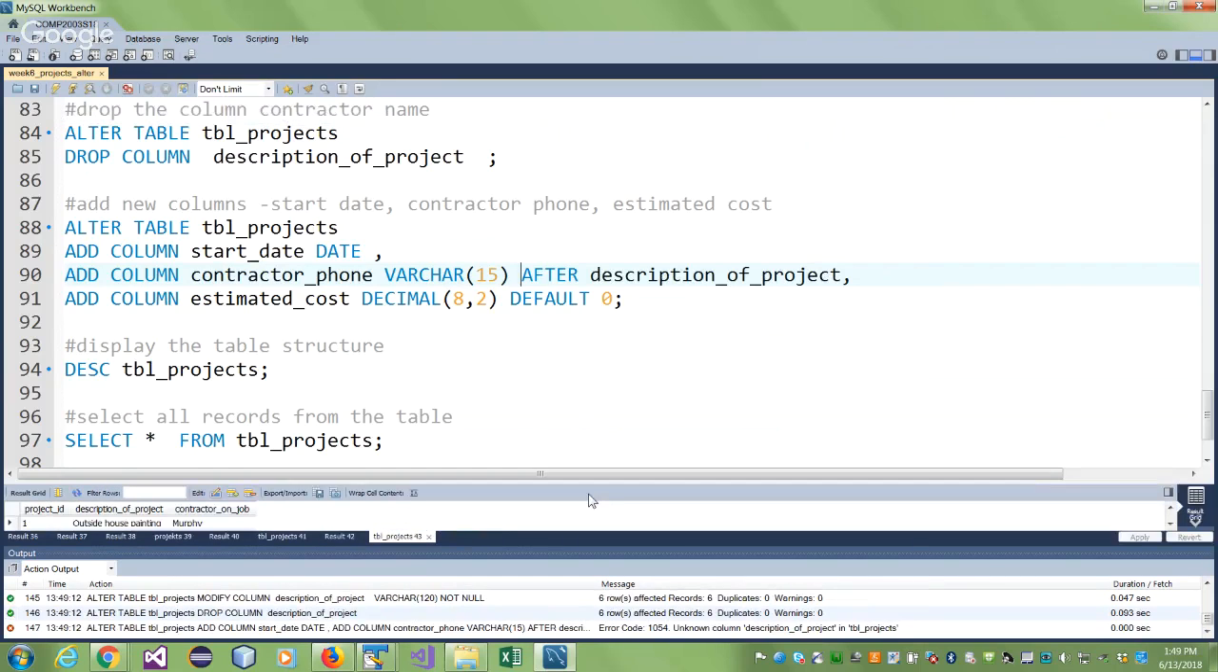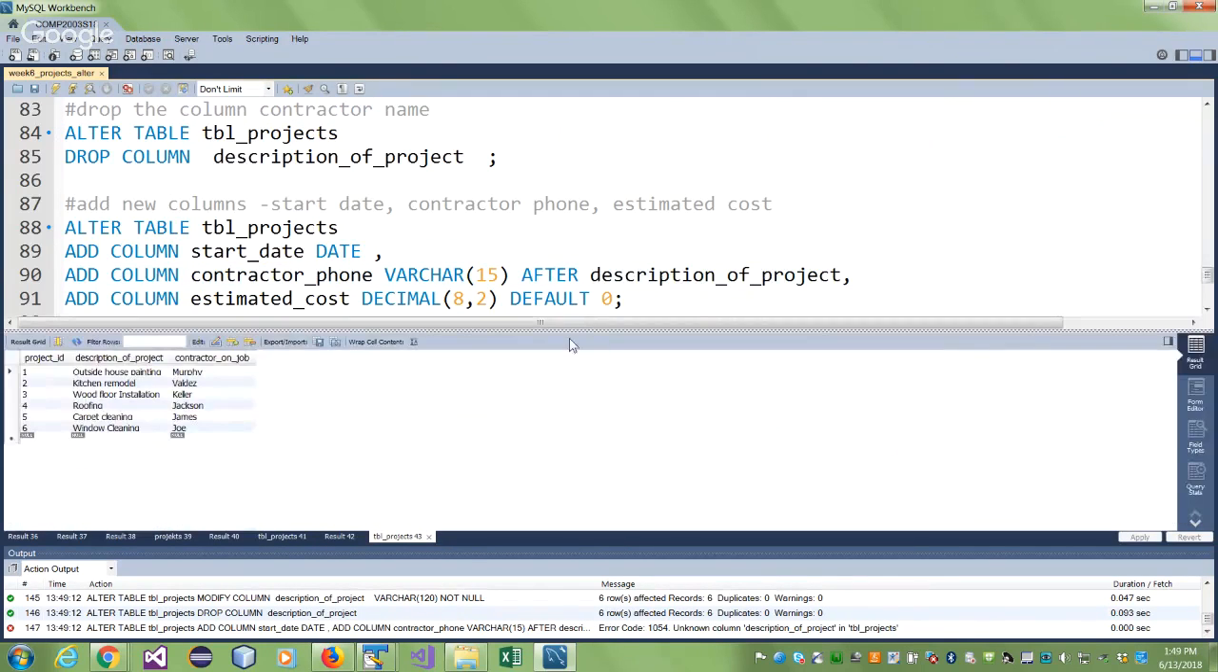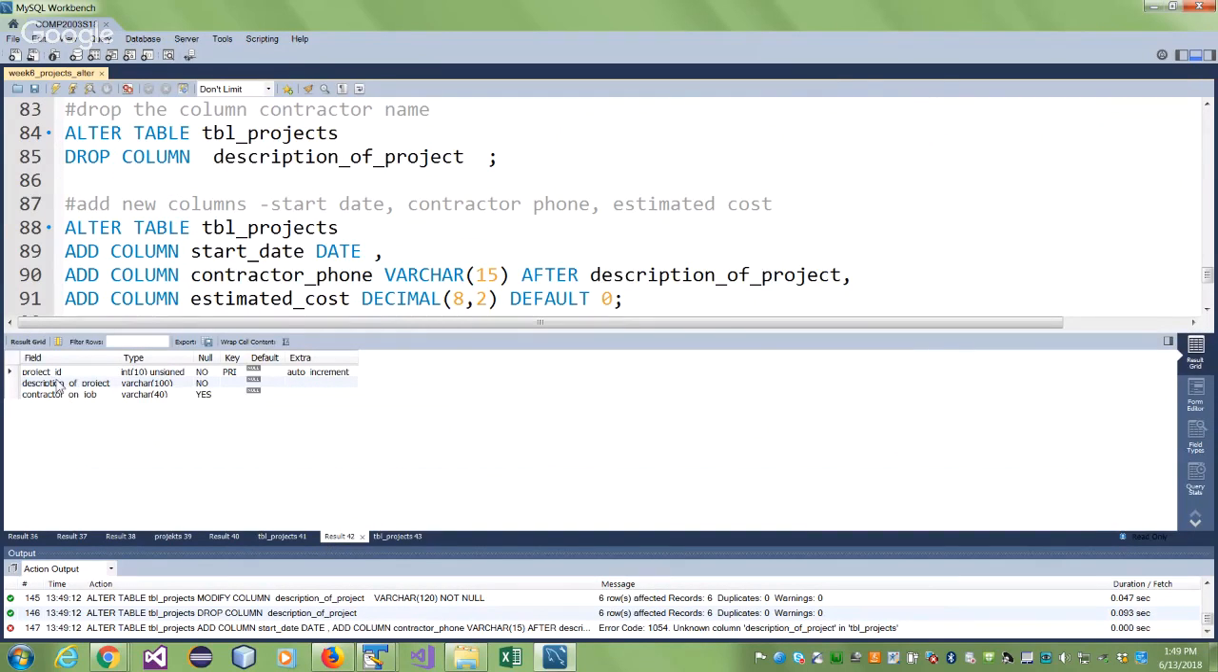Okay, so we are more interested in seeing this. Project ID is an int 10 unsigned. I made it unsigned. I changed it. It is a primary key, can it be null? No, it is an auto increment field and it occurs at the first position. By default, number was also at first, so it doesn't make a lot of difference, but it occurs at the first position.